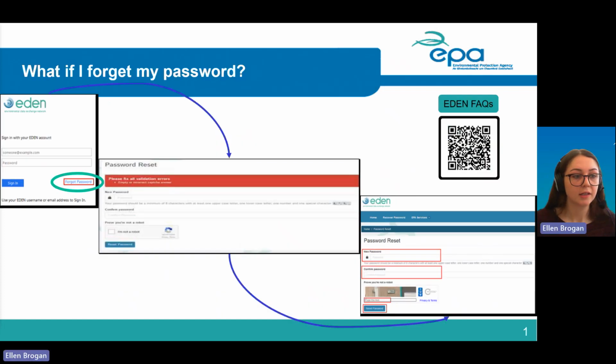If you've forgotten your password, click the blue forgot password button that I've circled there on the slide. Enter your email address and then enter the requested details. Click the reset password button and an email will be sent to the email address you have just entered. And please check your spam just in case. Click on the link from the email from Eden, and this will open a web page where you can enter a new password. And you must confirm your password and click the I'm not a robot and click reset password. And then you'll be able to see your new password reset is successful.